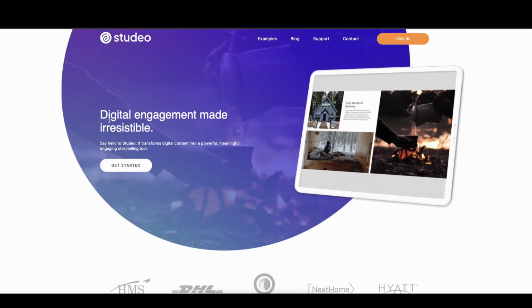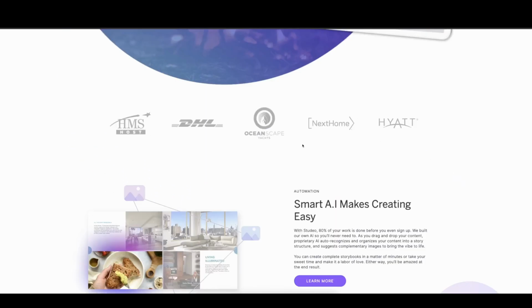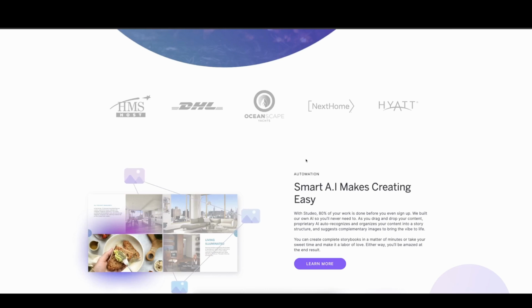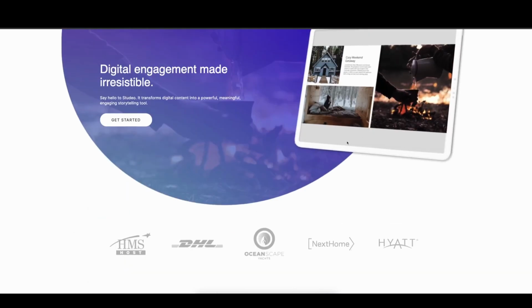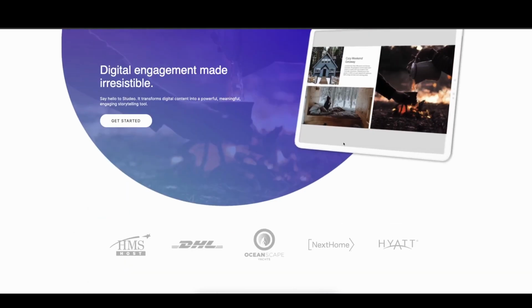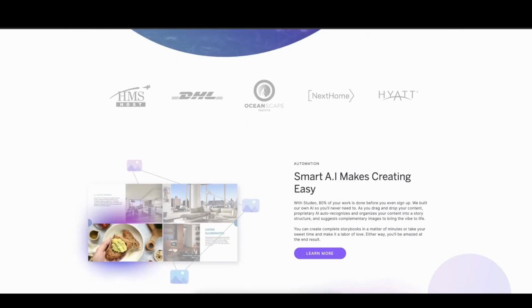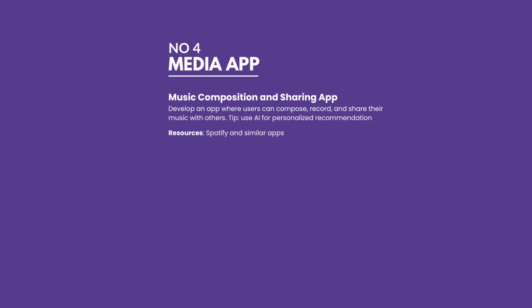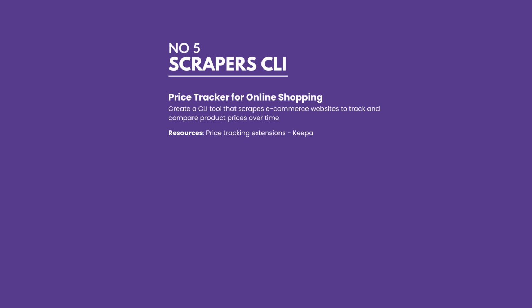For example, I think I have this one, studio here. These people do that. I haven't used this personally, but they claim that they actually use AI to make a story, or let's say to create a video or presentation, something like that. And yes, you can use this particular idea to make a smart presentation system as well. And the next thing is music composition and sharing app, similar to Spotify and all these other SoundCloud and everything.